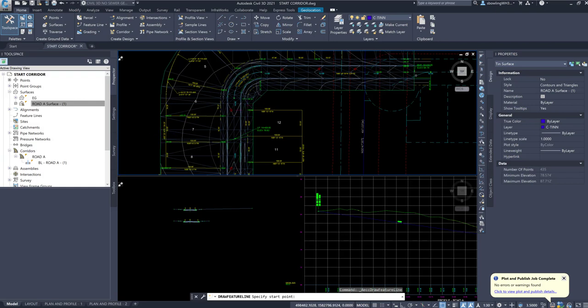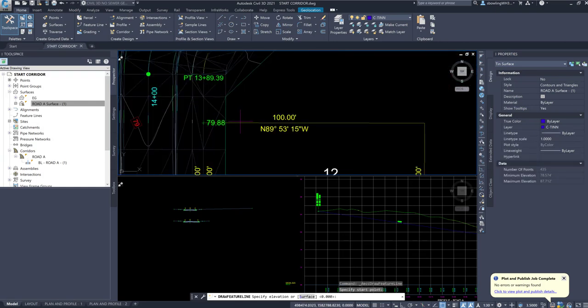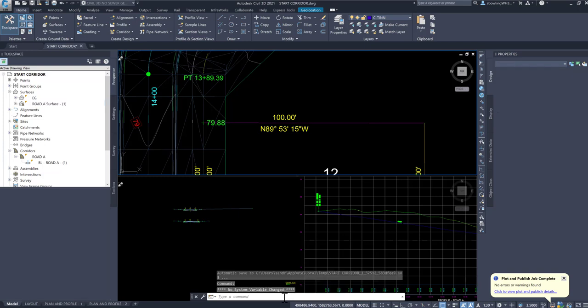What you're going to do is you're going to have a start point here and an end point. Oh, I'm sorry, it says specify the elevation. You're going to type in 79.88. Hit enter. You're going to hit the end point here, and let's say you're going to do a specified grade. I'm going to do 1%. So I'm going to type in 1 and then hit enter.